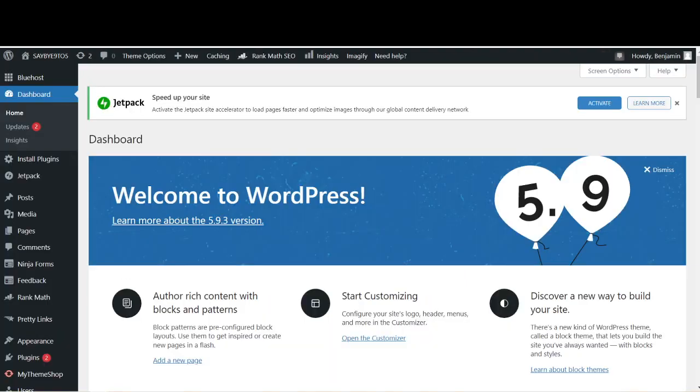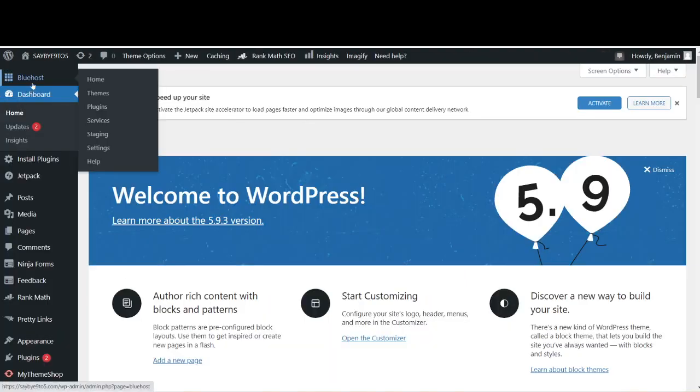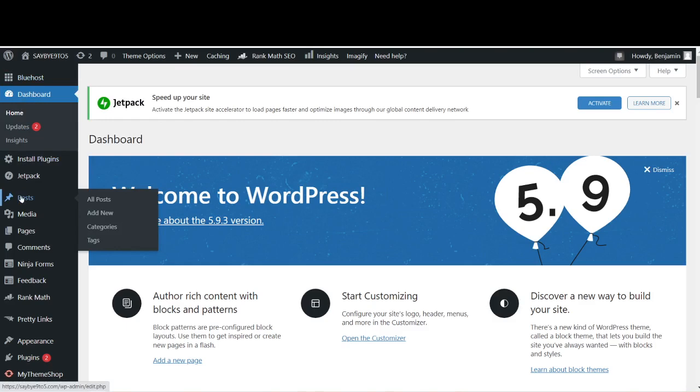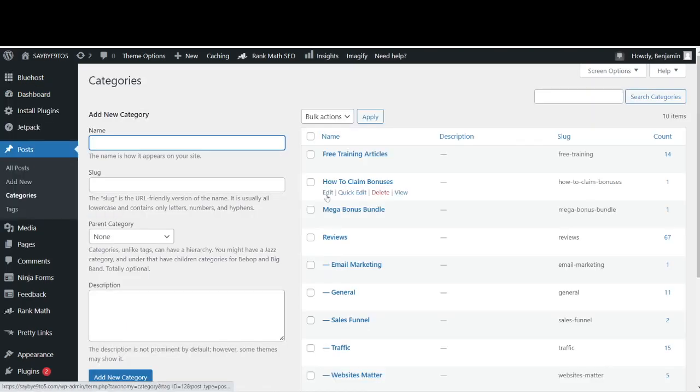Now, going back again to your WordPress website. Again, on the left side, go for posts. Under posts, you will see they have all posts, add new, categories, and tags. So what you need to do is just go into the category section over here, and then you can start adding your categories.